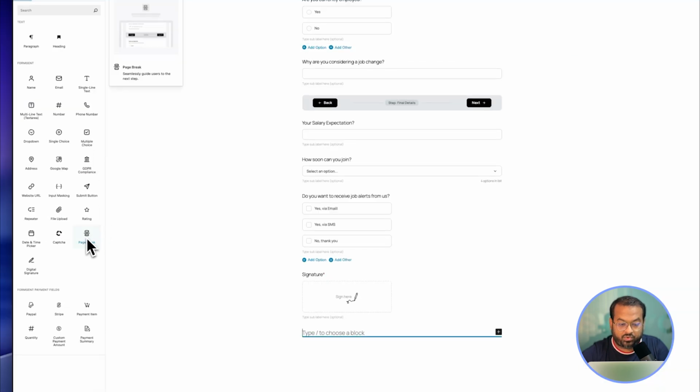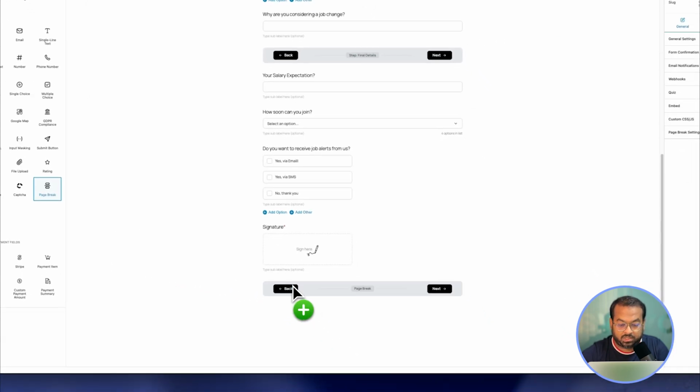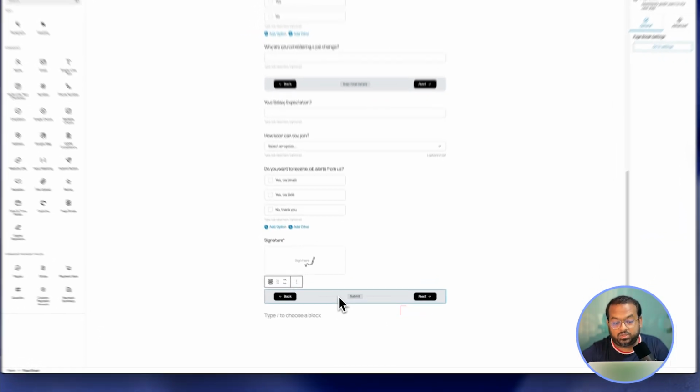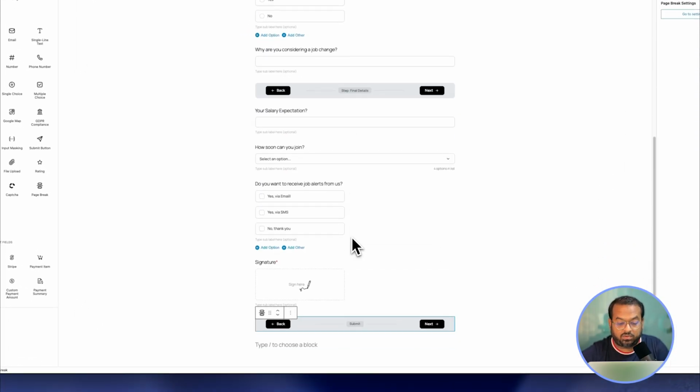Next, let's add a final page break and rename it Submit for clarity. This will be the last part of the form. So when you click the next button, it will automatically submit the form. There is no need to use a submit button in the form.